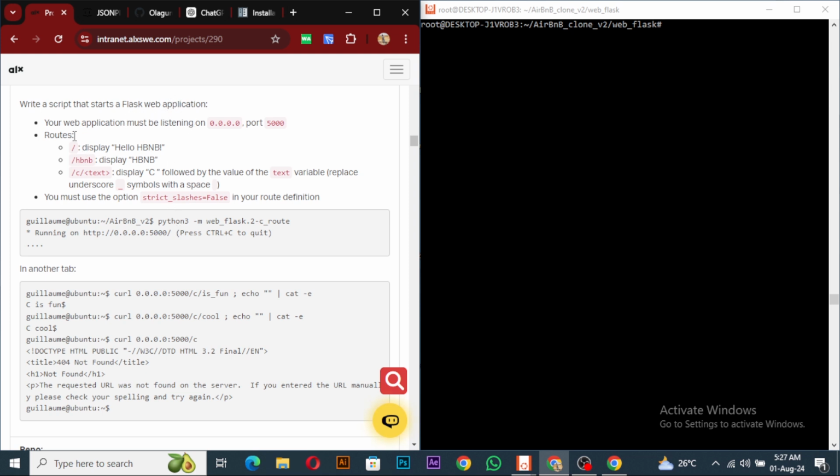So sorry. So write a script that starts a Flask web application. Your web application must be listening. So we've taken care of this one. We've taken good care of this strict guy. So we have this already. We have this already. So we need to have a route: C and text. Text is a variable. So a variable is given this, right? So it's going to display C followed by the value of the text variable. Replace underscore symbol with space. So we have to replace underscore with space.